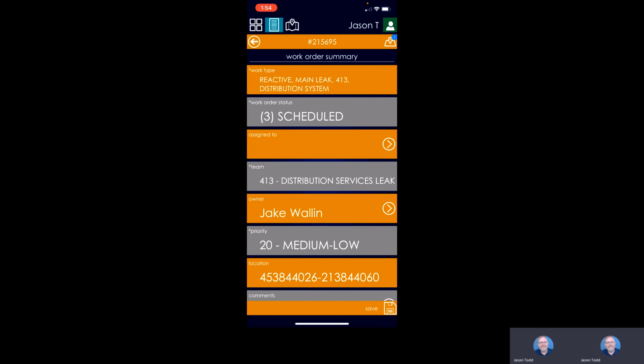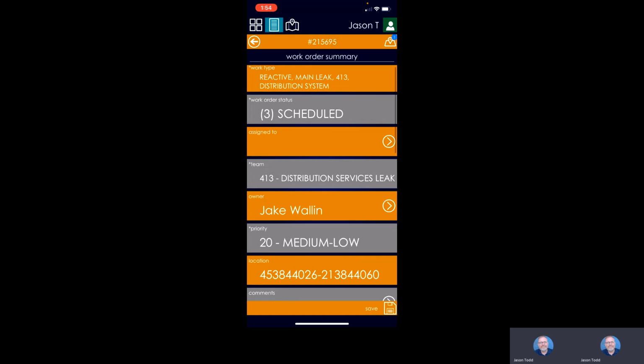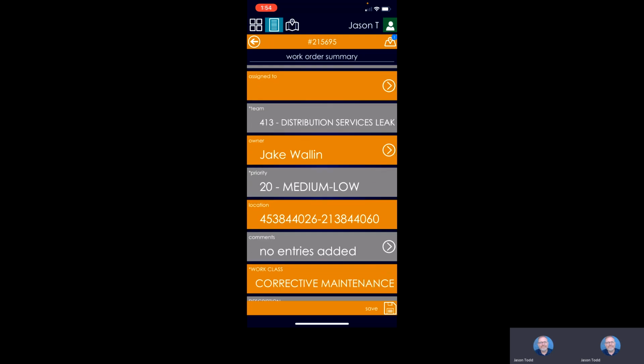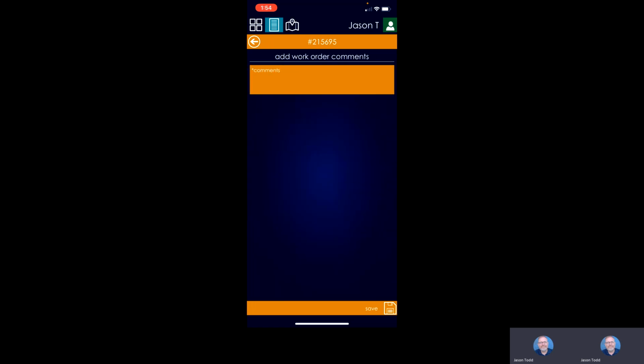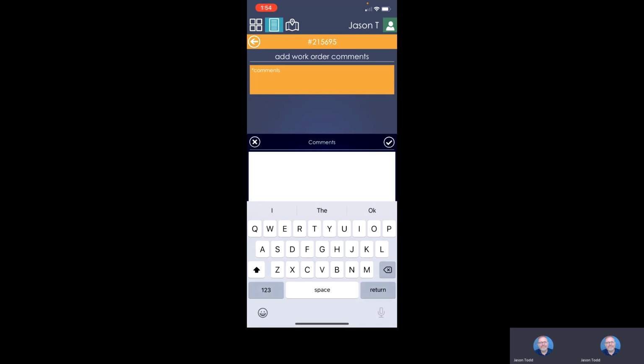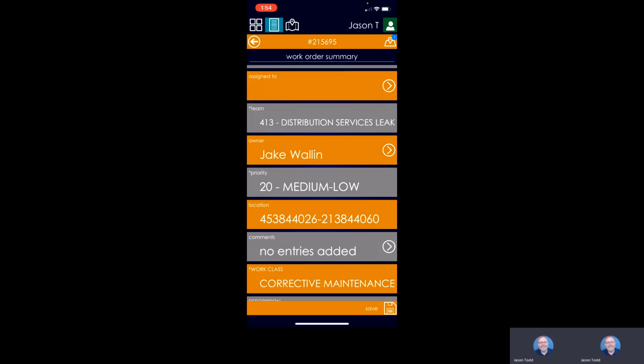In the instance where this work we investigated and we determined that this work does not belong to Contra Costa Water District, if this is perhaps a leak on the customer side of the meter, or this is an irrigation leak, or it just isn't our responsibility, Jimmy would come in here, add some comments saying that this belongs to the customer, or whatever comments are appropriate. He would just open up the comments here and type those comments in and save it. I won't do that at this point.